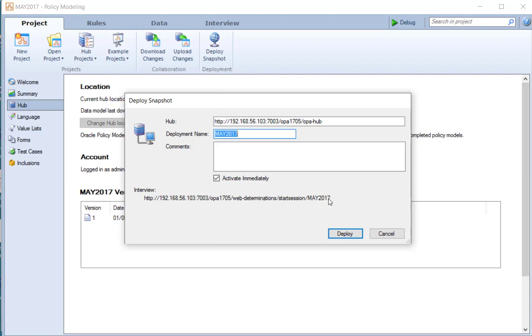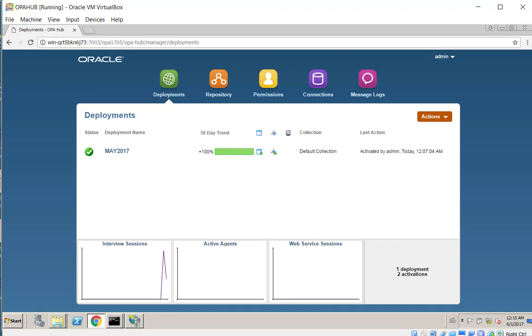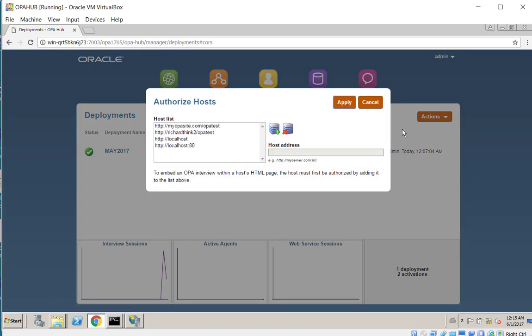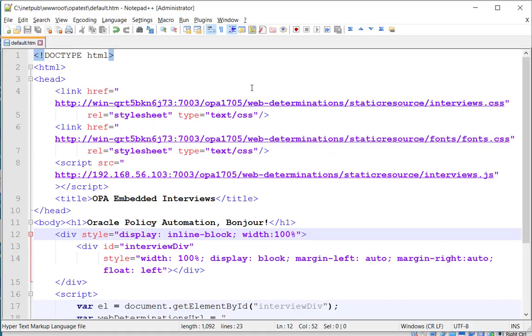So I'm going to deploy this rule base in the normal fashion to my OPA Hub, which I have over here, and I'm going to show you that there is now a new menu item on the Actions menu, where in order to facilitate cross-origin scripting, we can add host names to be authorized so that we don't encounter any execution problems when we embed our rule base in an external website. These hosts are valid for all of the deployments on this OPA Hub. It is not specific to a particular rule base.